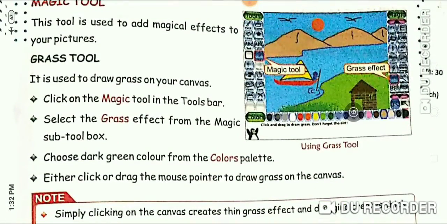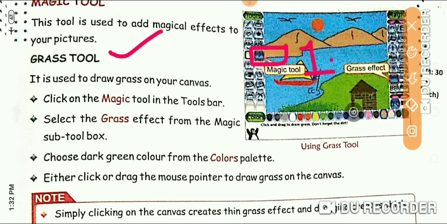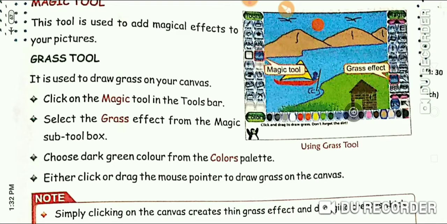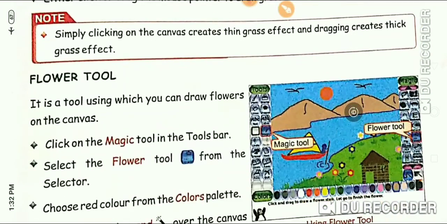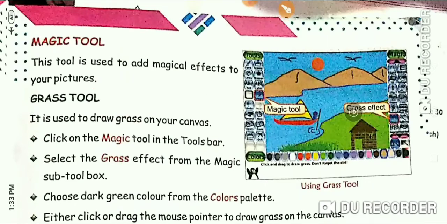In the magic tool, which tools do we have? The grass tool and the flower tool. If I want to select the grass tool, firstly we have to click on which tool? The magic tool. Then here is the grass effect. Just like that, if I want to choose the flower tool, firstly the magic tool, and here is the flower effect. Now just look here for practical.